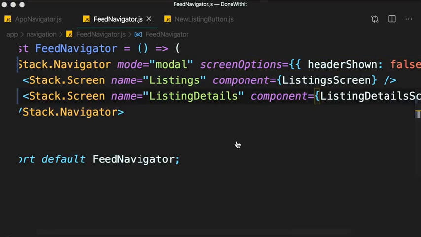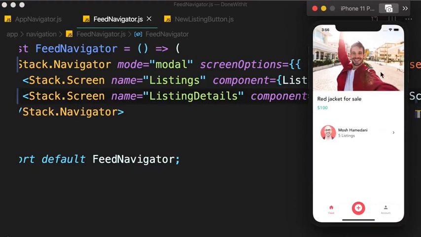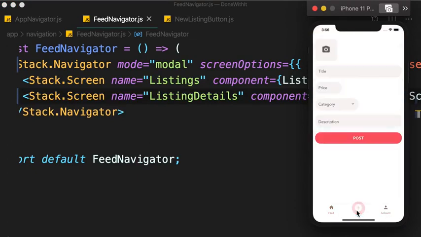Delete, save, and here's the final result. We can look at the details. Everything works perfectly.